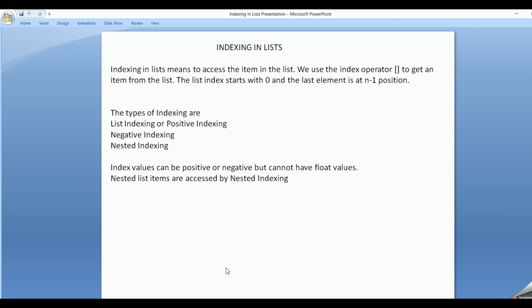In the earlier sessions, we had looked into how to create the list and how to add items into the list. And in this session, let's see how we can access the items from the list. Getting items from the list is nothing but called indexing. So, today let's learn about indexing in list.